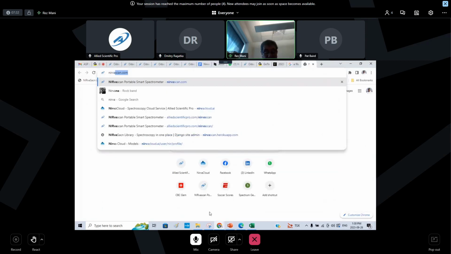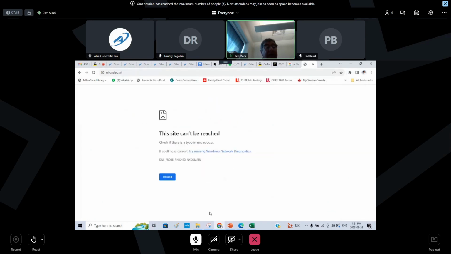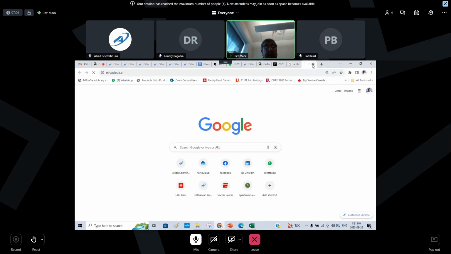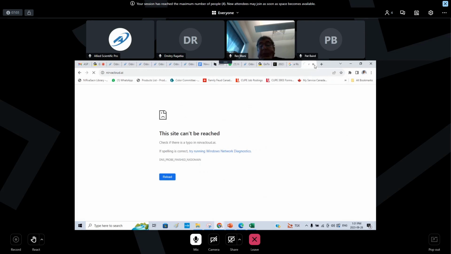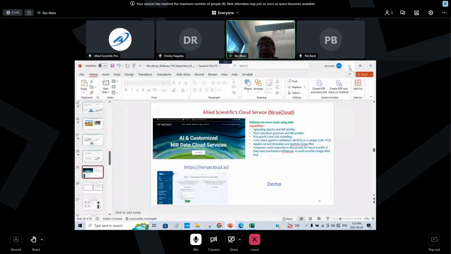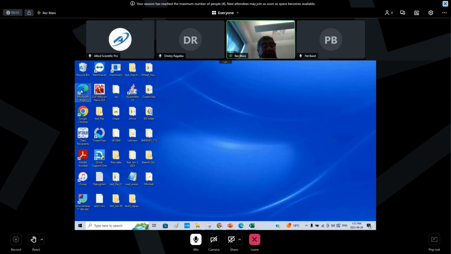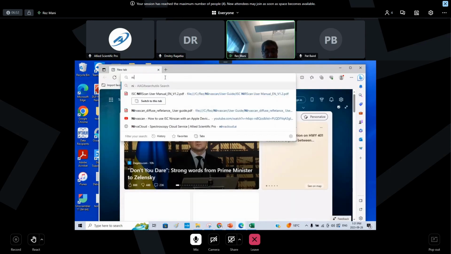NearIR Cloud. Sorry, there's a typo here. Just give it a second. Just a minute. So let me actually try it on a different platform. Sometimes the cloud is down, but let me try if this one would work. If not, then.